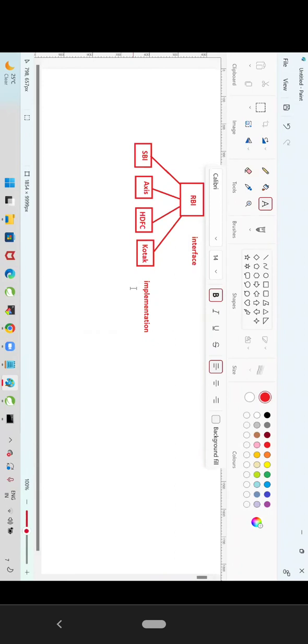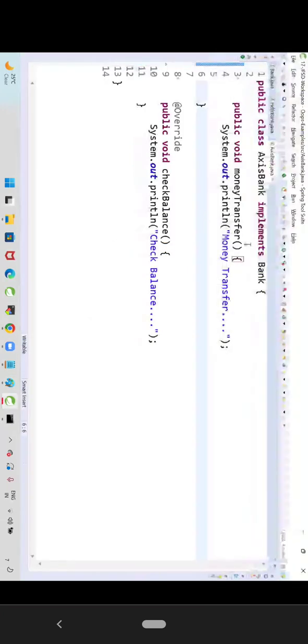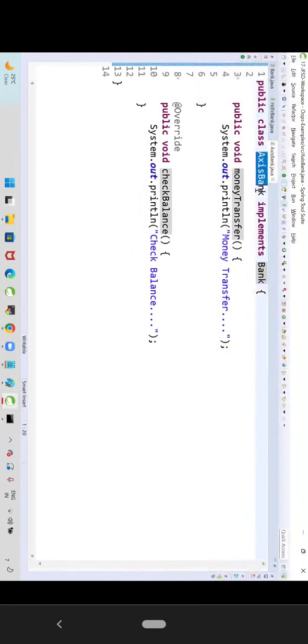Which keyword do we use to implement an interface? Implements. Can one class implement multiple interfaces? Yes. Can one class extend from multiple classes? No. Extends only one; implements can be multiple. Now, I am implementing the Bank interface by using Axis Bank. Bank is nothing but RBI deciding the rules, and all the banks are going to follow those rules.